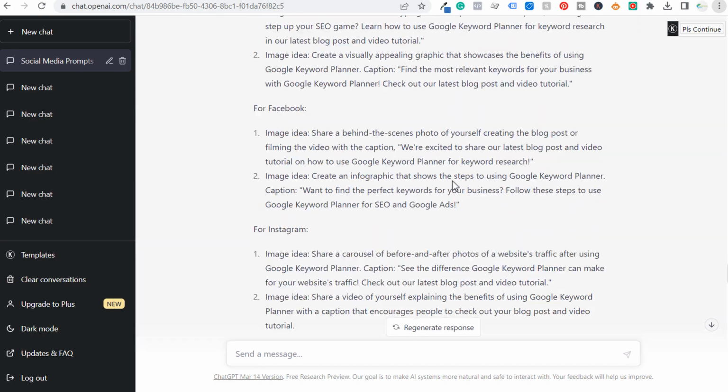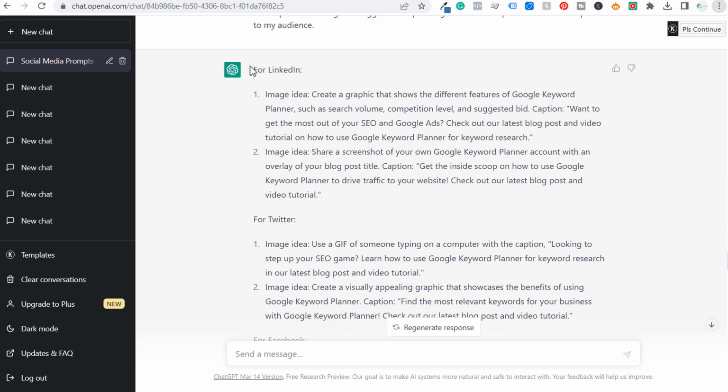So basically what they did is come up with each of the individual social media channels I asked them for, gave me an image idea. So create a graphic that shows different features of Google Keyword Planner, such as search volume, competition level, and suggested bid. Caption, want to get the most out of your SEO and Google ads. Check out our latest blog post and video tutorial on how to use Google Keyword Planner for keyword research. So obviously, if I do this post, I can publish this to LinkedIn, to Twitter. I can publish this across all these different channels.